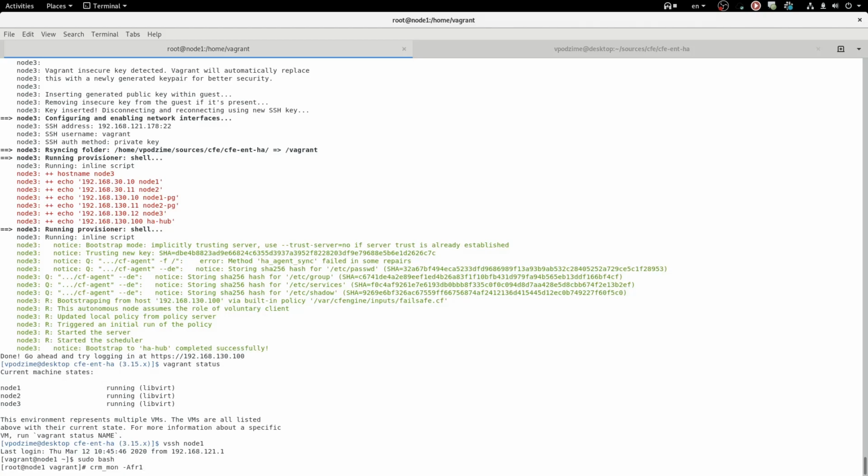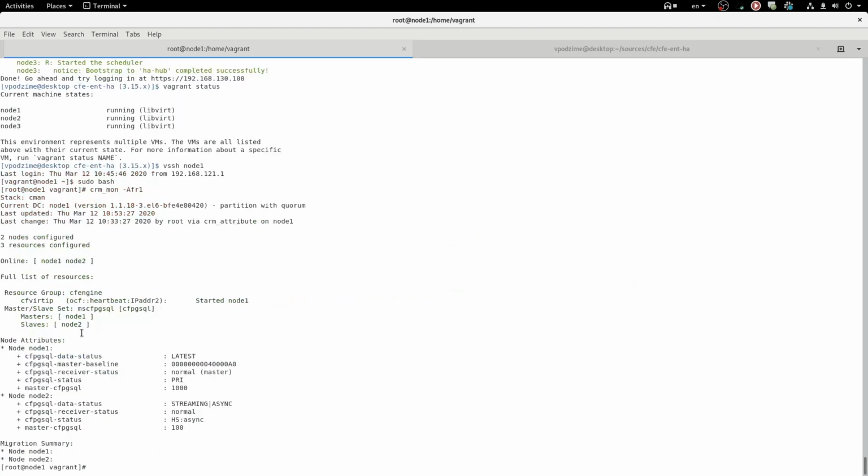Now if I go to Node 1 and use this crm1 command, which is from the traditional Linux clustering toolset, we can see the status of the cluster. There are 2 nodes and 3 resources: node 1 and node 2, the hubs, and this CFEngine IP resource, which is a virtual floating IP address assigned to the primary hub. If the primary hub goes down, it is reassigned to the secondary hub, which at that moment becomes the primary hub.